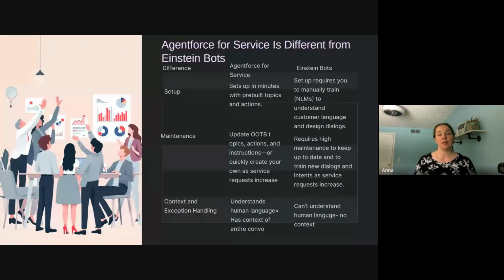And so you can actually create your own as you look into what service requests we're going to be using this Agentforce solution for, and you're able to expand your catalog of actions, topics, and instructions. Whereas Einstein bots require high maintenance to keep up to date. So you do have to train them, and then as your service requests increase, you do have to do more training. It's almost like they have to go to school, right? It's continuing education. They'll have to be revisited, which is a lot more labor intensive than the Agentforce for Service solutions.